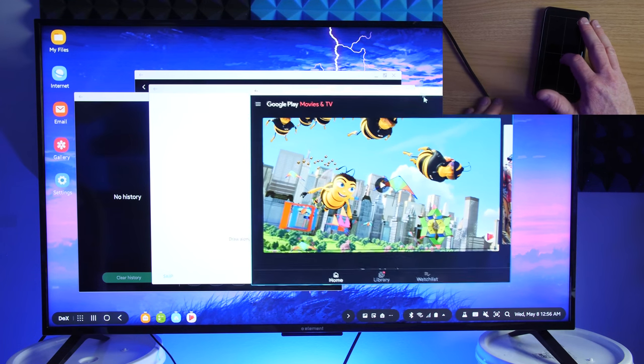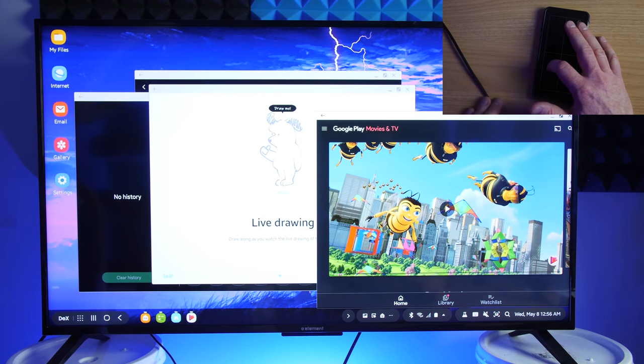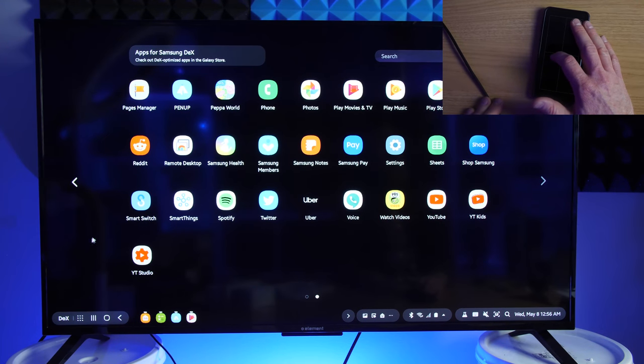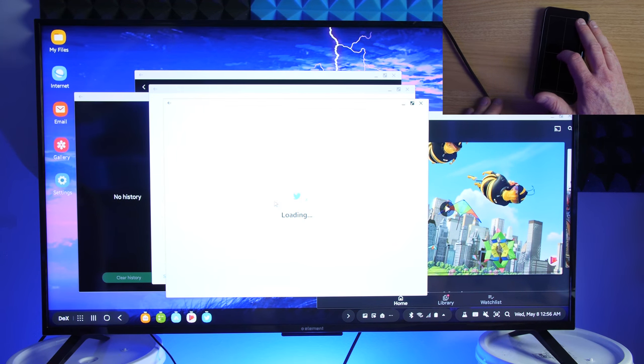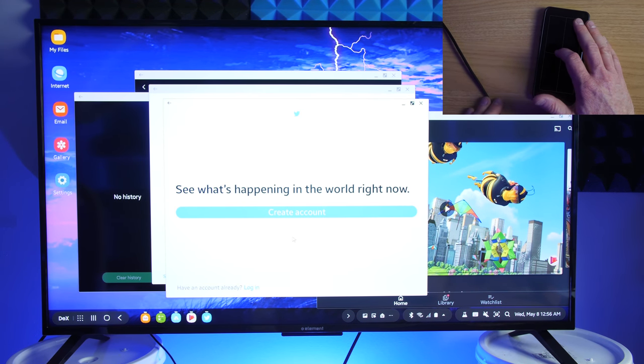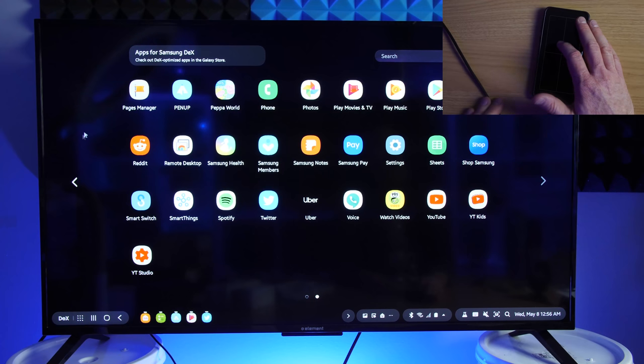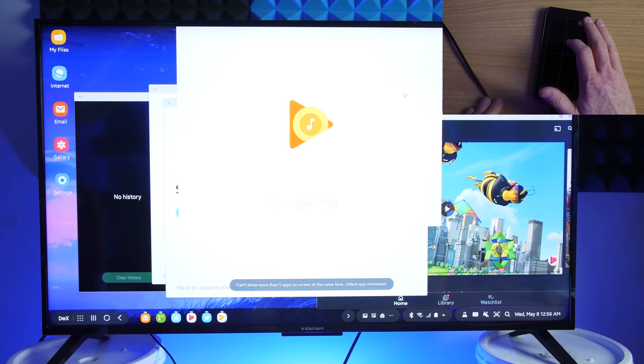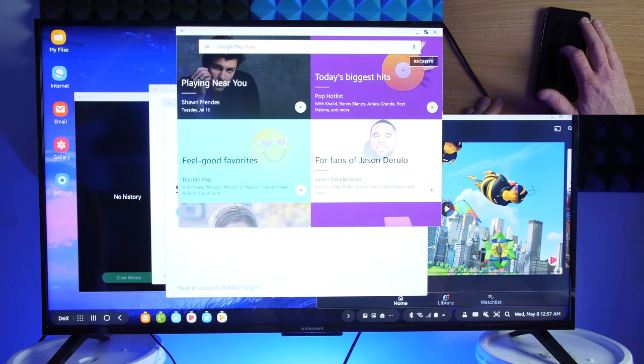All right, so here we have four applications open so far. And with a cable, without using the Samsung DeX pad, you most likely can only have five applications and then it will stop. And then it will start closing them as I open them. So there we have five open. So let's try and open a sixth. All right, there you go. It said can't show more than five applications on screen at once, and it closed one of the applications.